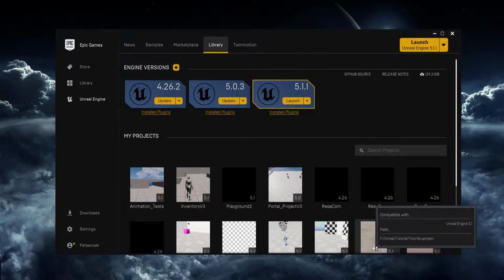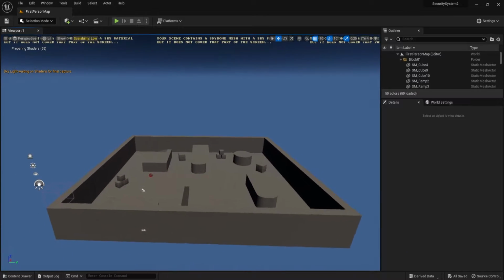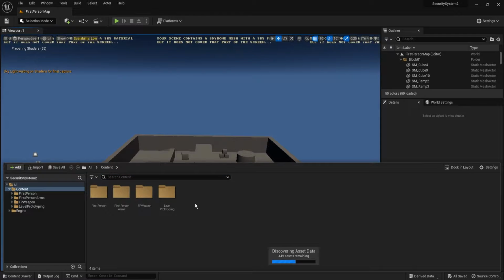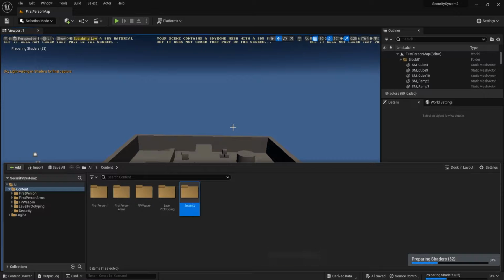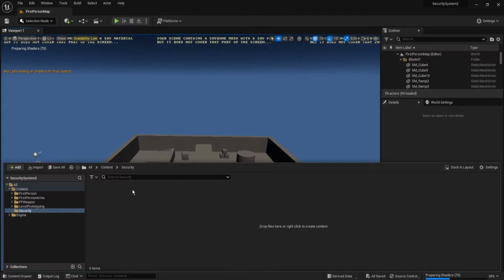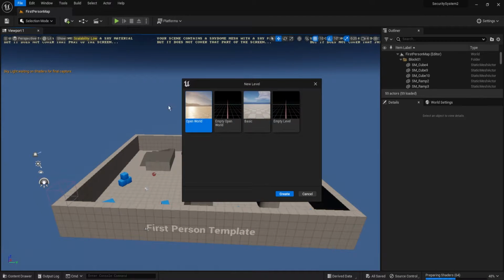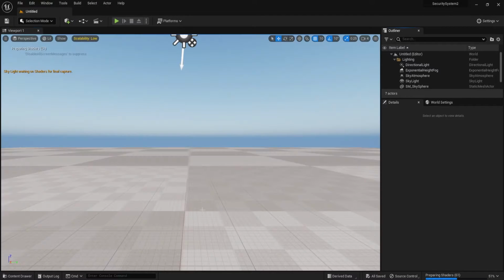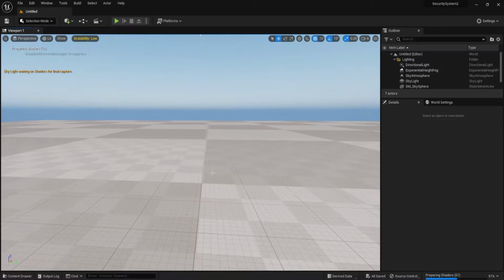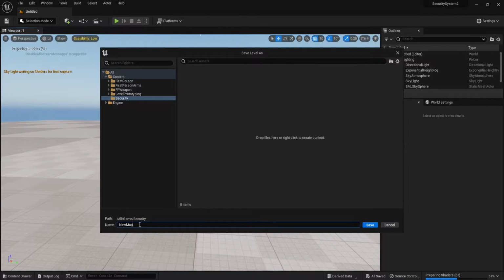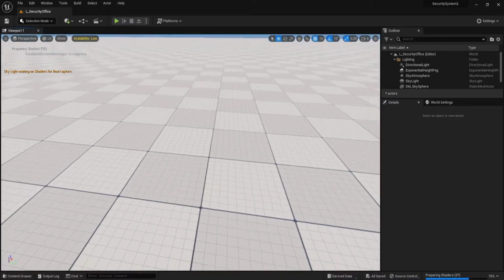So wait for the project to open. Okay, with our project open, the first thing we're going to do is create a new folder, which we'll call Security, and then we're going to create our new level. Inside of File, we want a new level. We'll use the basic, create, and Control S to save it, and we're going to save it in our new folder. Let's call it Security Office. Now, with our new level made, we can get started.